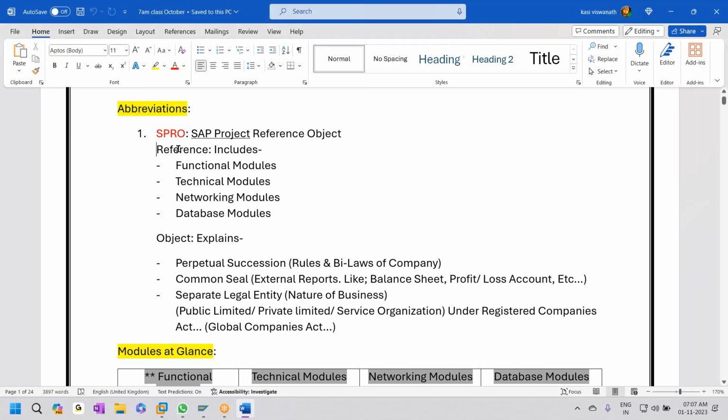Next, object. It explains perpetual succession. What is that? Perpetual succession means the rules and bylaws of the company. Each and every company maintains its own rules and regulations, like the ESI Act, PF Act, Gratuity Act, and bylaws. If it is public limited, the bylaws are different. Private limited, the bylaws are different. Service organization, the bylaws are different.